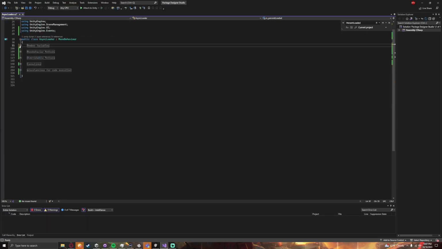So going further, we have our MonoBehaviour methods. MonoBehaviour methods are just the standard methods for MonoBehaviour. In this case, I'm setting the alpha of that image to 0, so it's completely clear upon the first load or first instance of this asynchronous loader prefab coming into play.